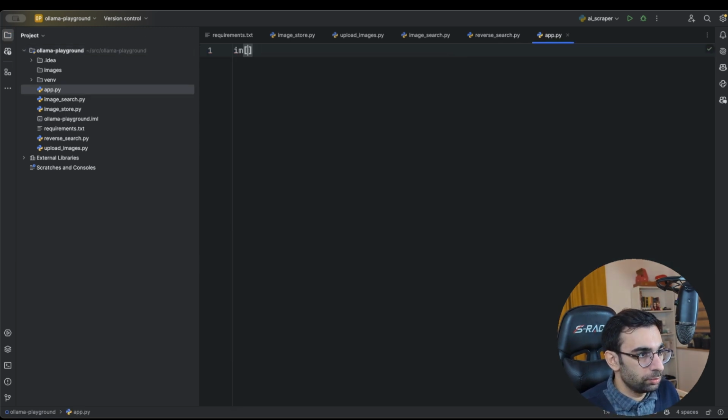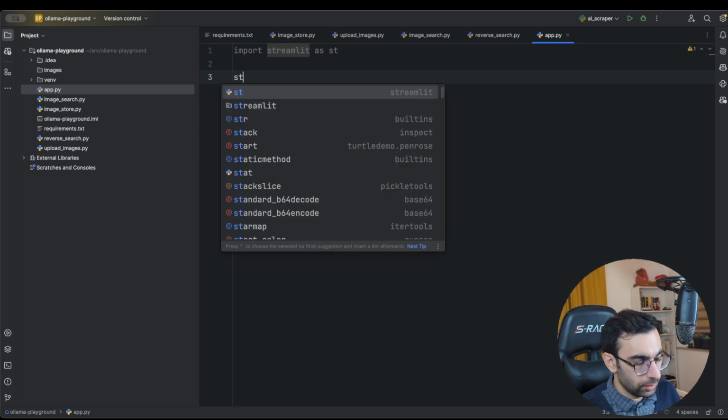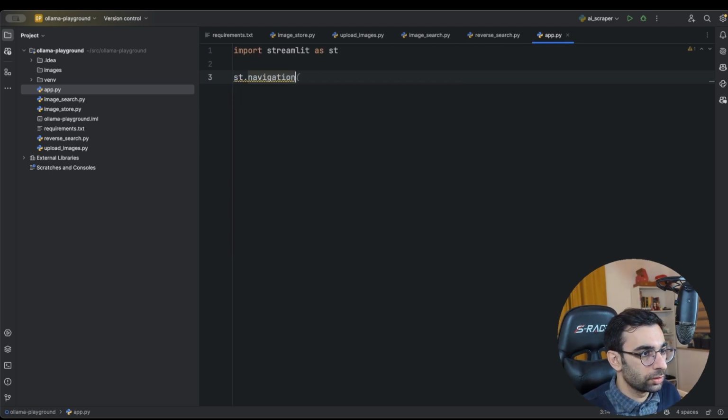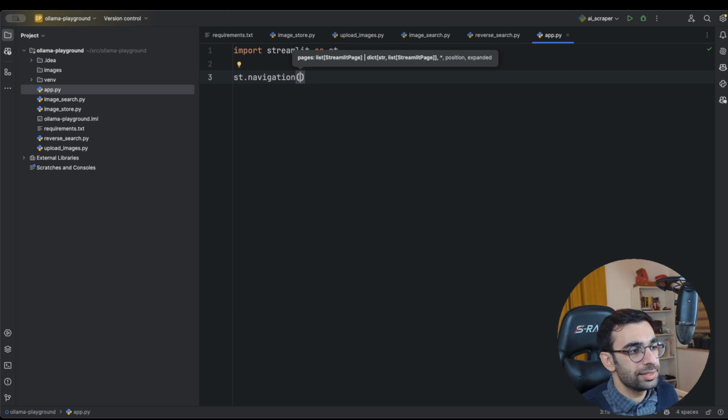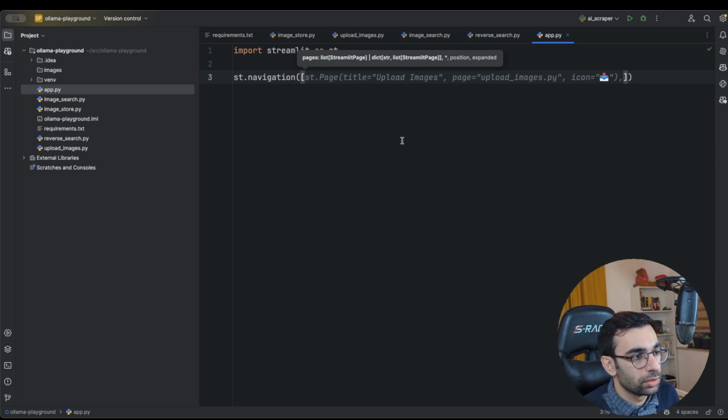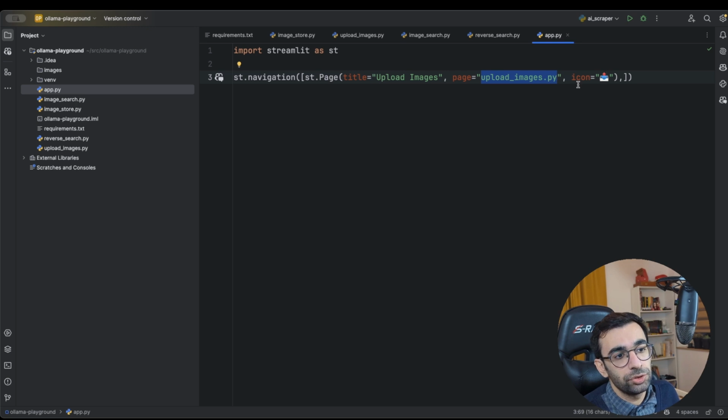I'm gonna import Streamlit again. Then I'm gonna create a navigation. This navigation will expect a list of pages from me. I have 3 pages, so I should create a list. The first page can be upload images. You will say the title, the name of the Python file, and you can also define an icon for it.